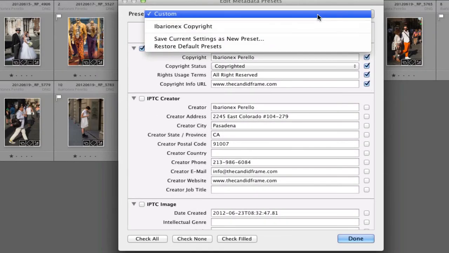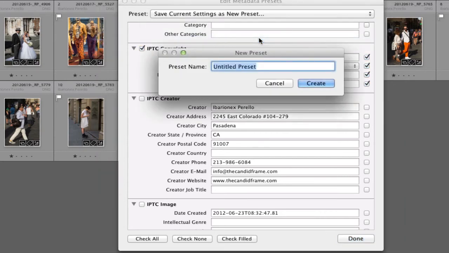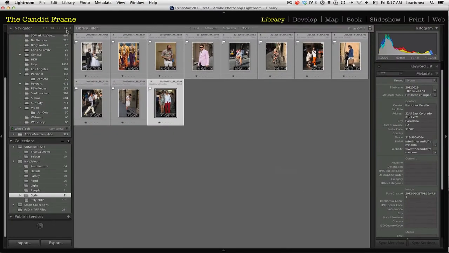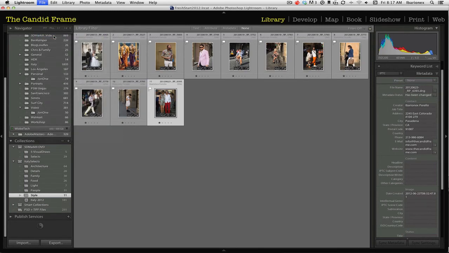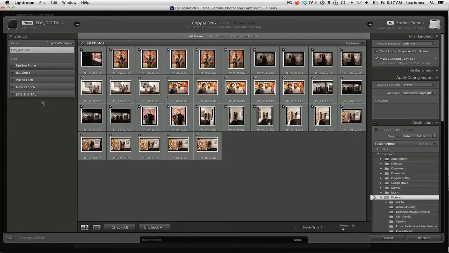And then what I'll do is I will save the current as a new preset. And I'll call this one Ibarionex copyright 2013. Even though it's 2012, I'm going to put it for 2013 and I'll create it. So now I've created a preset and then I click done. So now when I go to import a new set of images, which I'll do, I just put in a memory card into the computer, I'll get the images that are on this memory card.